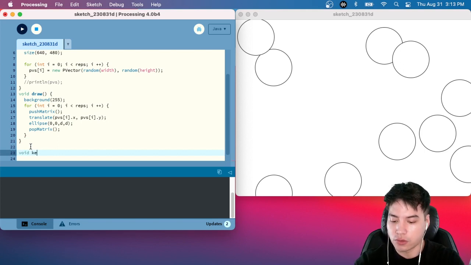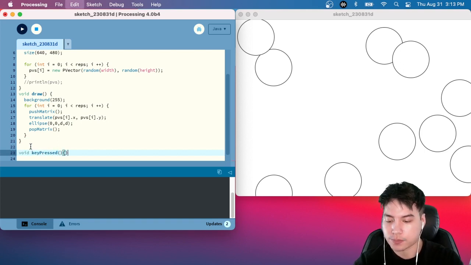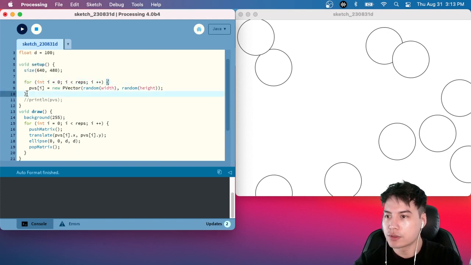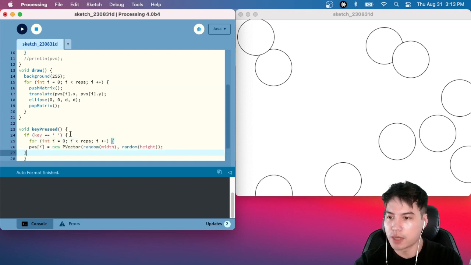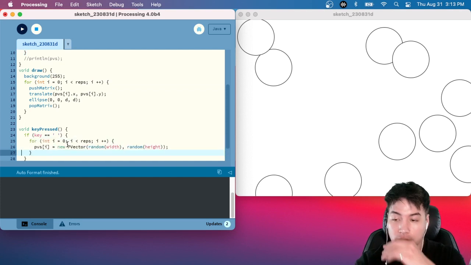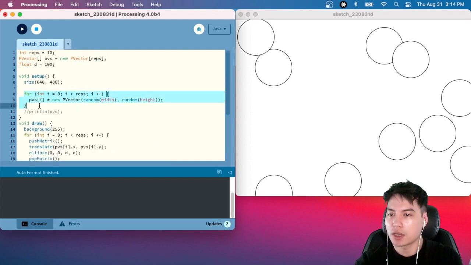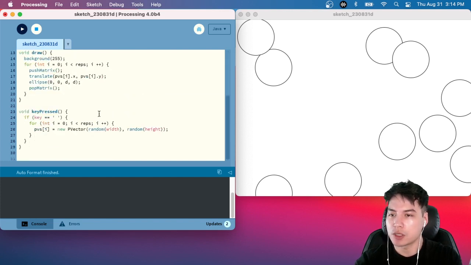So what we can do to give us a little bit of control is let's go in here and say void keyPressed. And if I press the space bar, then I want you to go back through this array and randomly repopulate all of the positions, change all those PVectors. So the same way that we calculated a random width and height for each of these PVectors during setup, now when we press the spacebar, it'll do the same thing.